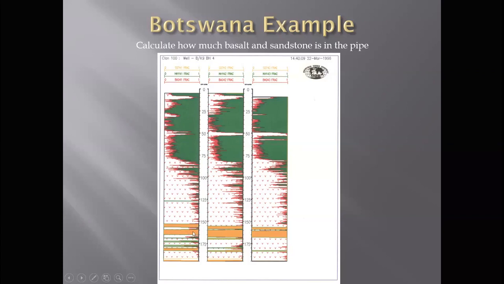Down here, we hit sandstone. Down here, we hit a bit of mudstone. It's telling us exactly how much kimberlite we've got at any depth, 90%, 85%, 80%, etc., and how much xenolith material there is every 10 centimeters, essentially. So a very powerful tool to calculate the dilution in the kimberlite body.